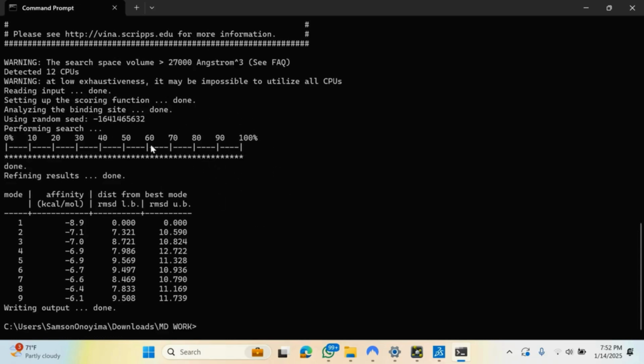So this your molecular docking has been completed. As you can see, these are the 1 to 9 different poses or conformations of your ligand within the pocket of your target or your protein. So that is what you have here, including the RMSD values and all that.